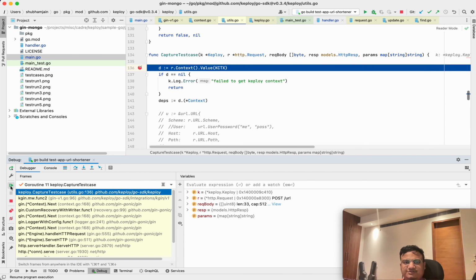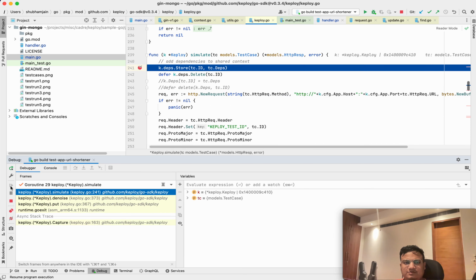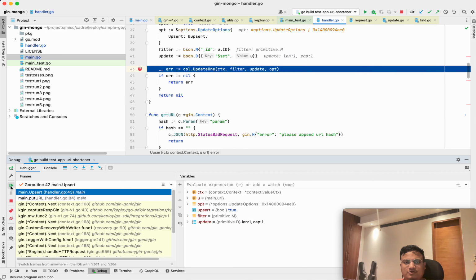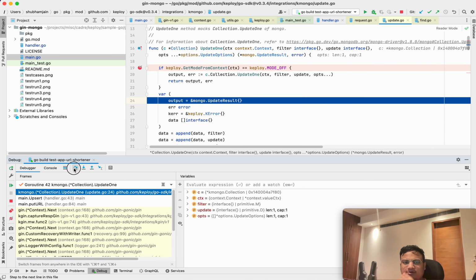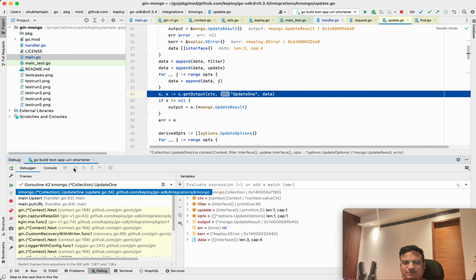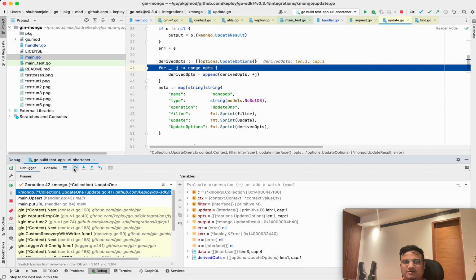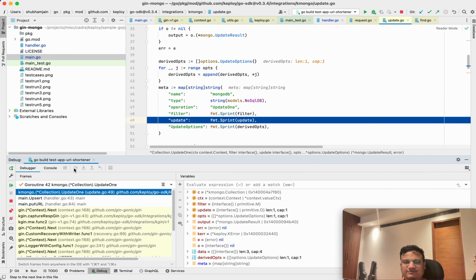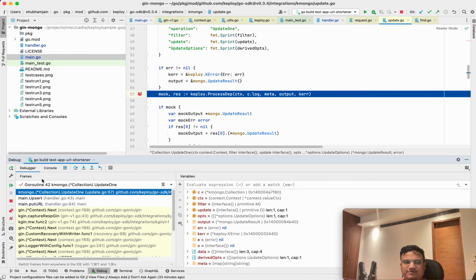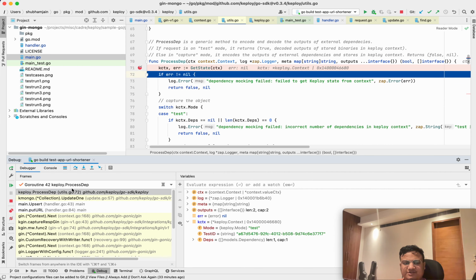Process dep, capture test case, goes here, goes to denoise. So we're getting a simulate, going to redo the request, goes into upsert, goes into the database. Now we're coming here, and this is where we left off. This time it's in test mode, so it's not going to do the actual database call. Instead, when it's this metadata, it's going to go inside process dep, right? And within process dep, it's going to get state, and now we can see it's in test mode.